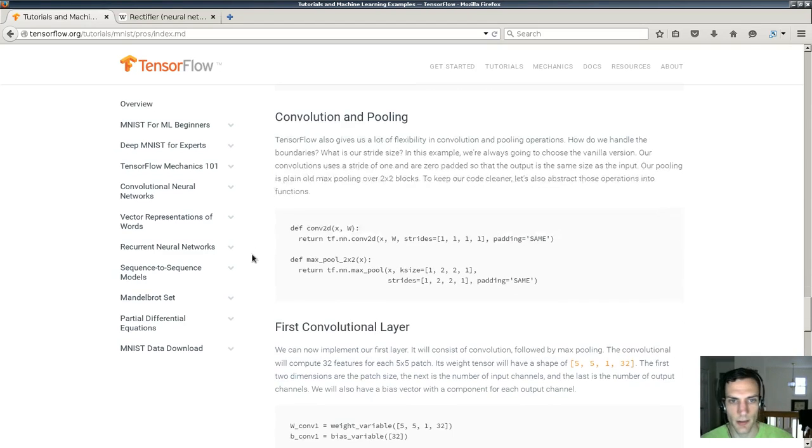All right, convolution and pooling. TensorFlow gives us a lot of flexibility in convolution and pooling operations. How do we handle boundaries? What is our stride size? All this fun stuff. I'm going to choose the vanilla version. I do hope they explain exactly what that means. Convolutions use a stride of 1 and are 0 padded, so the output is the same size as the input. Our pooling is plain old max pooling over 2x2 blocks. All right, I want to see what they mean exactly when they say convolution uses a stride of 1.